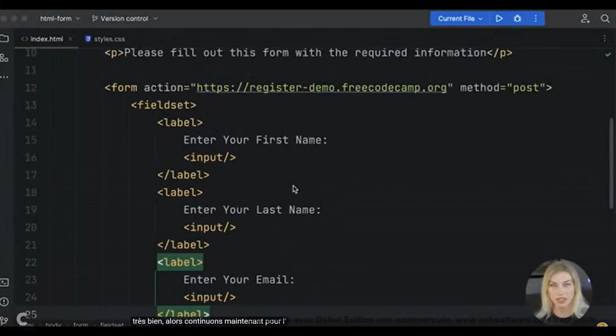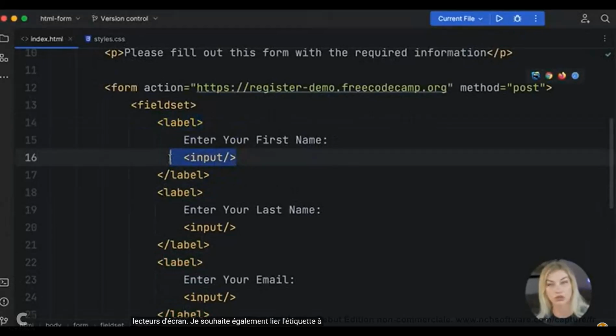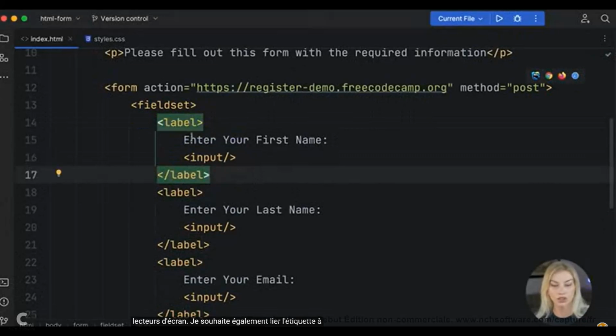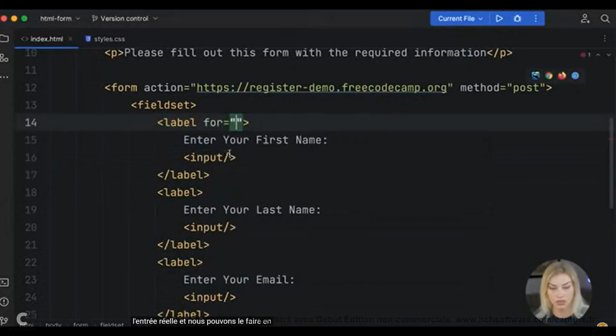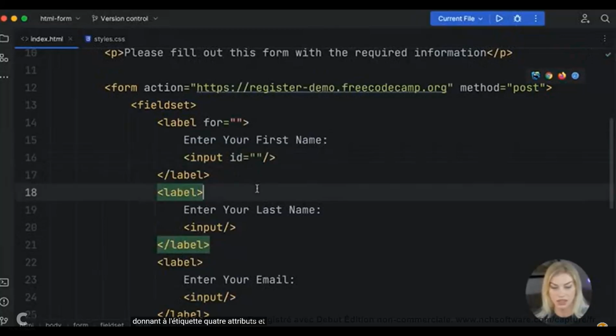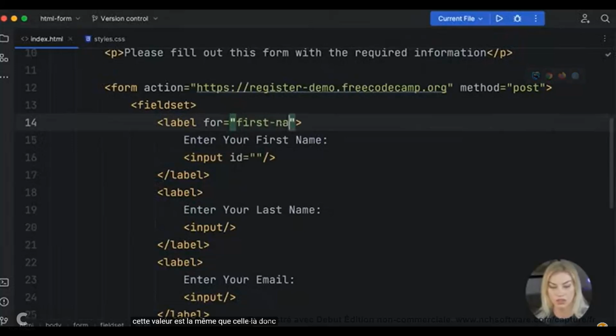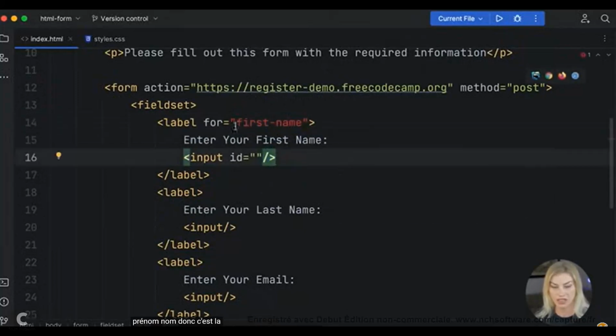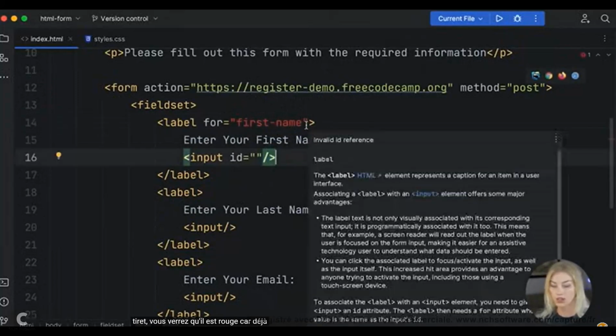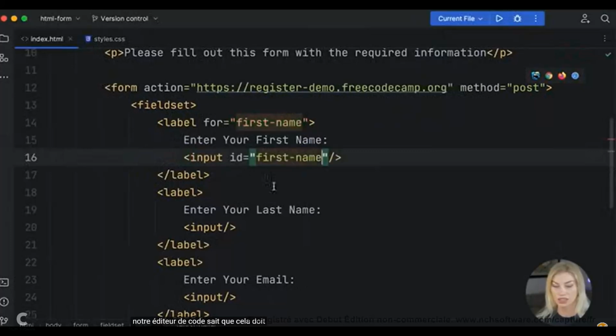Now, for accessibility and for screen readers, I also want to link the label to the actual input. And we can do so by giving the label a for attribute and the input an id attribute. And now we can link the input to the label as long as this value is the same as that one. So for the first name, I'm just going to use first-name. So that is the naming convention I'm going to use with the dash. We'll see it's red because already our code editor knows that this should be linked to an id. So when we do that, it's no longer red, there's no errors.